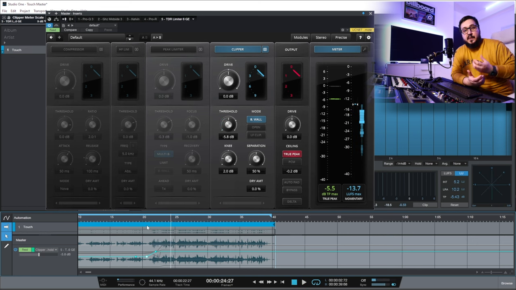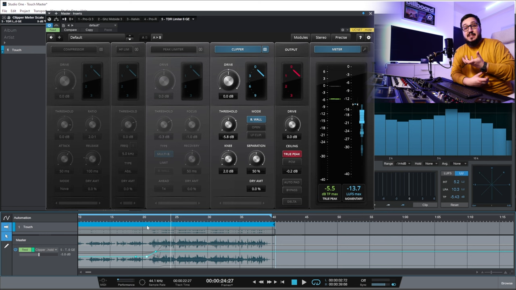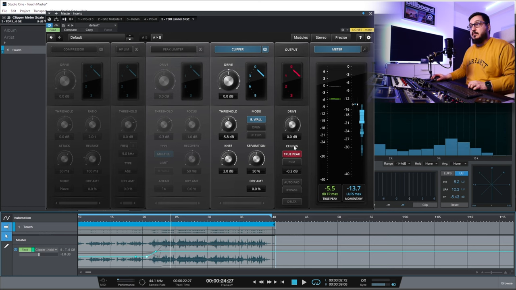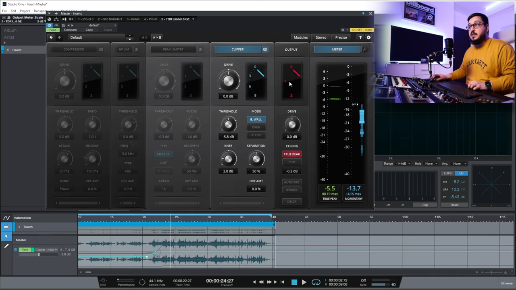So we can keep the clipping more consistent. Same goes with the final limiter, the true peak limiter. You can just drive it.